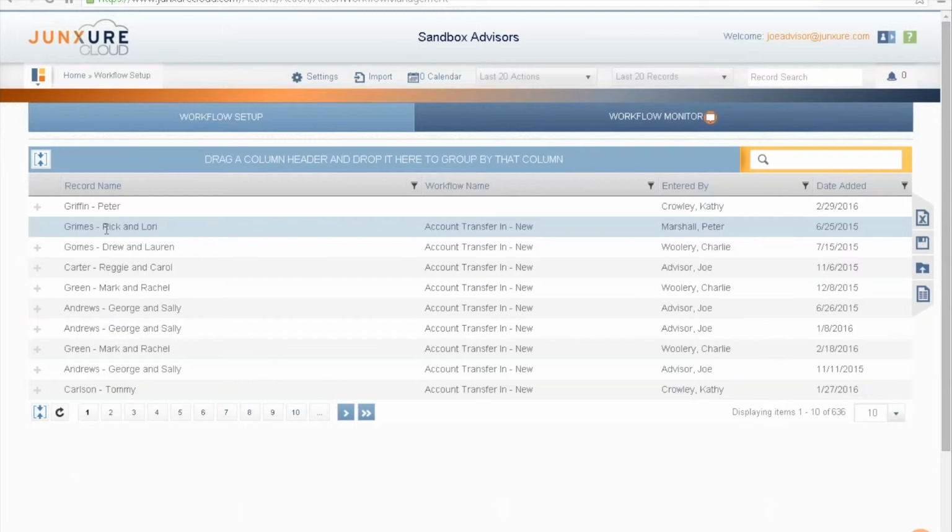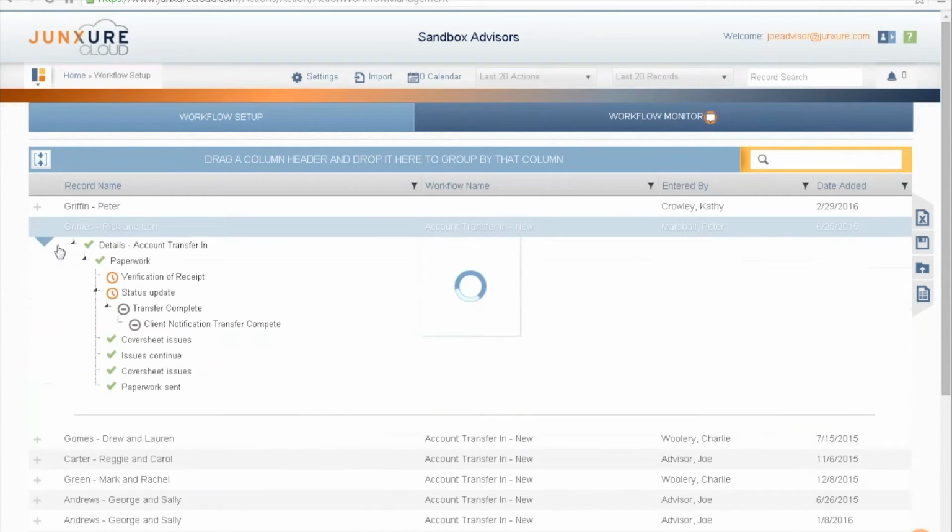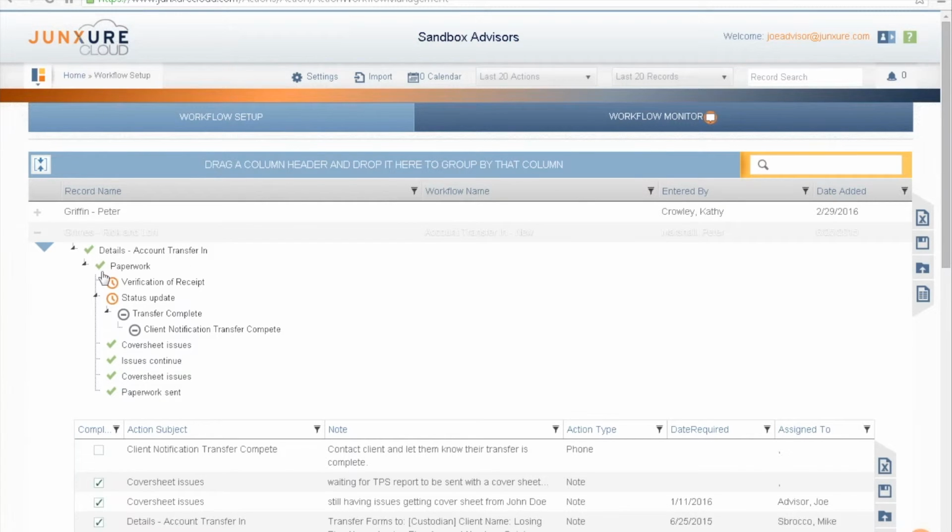Got one for Rick and Lori, one for Drew and Lauren, one for Reggie and Carol. If I want to see what's going on with this one for Rick and Lori, I can see that several steps have been done, a couple steps that are pending, and a couple steps that aren't even in the system because they're waiting for previous steps to be done.